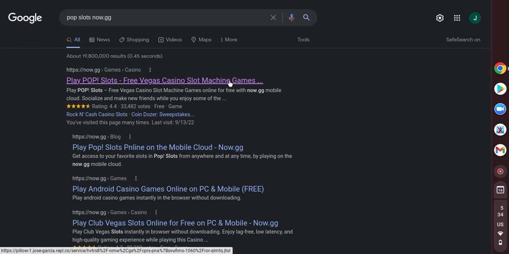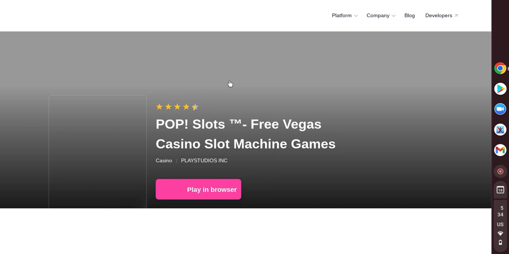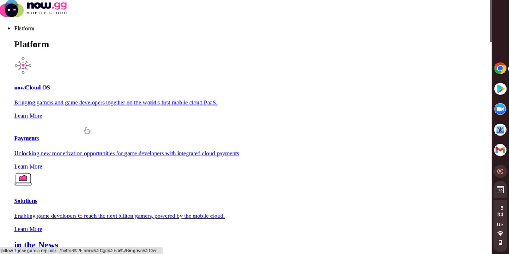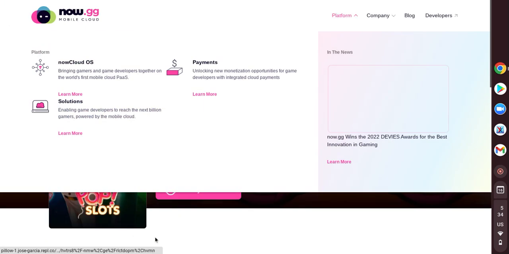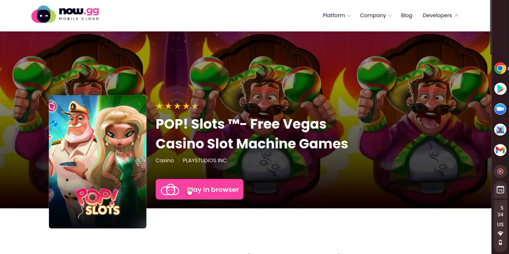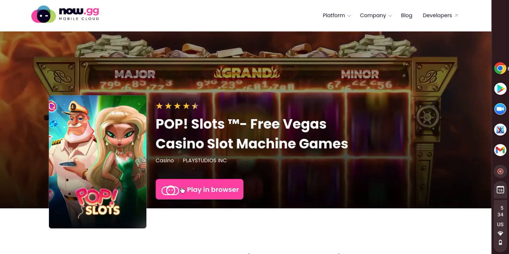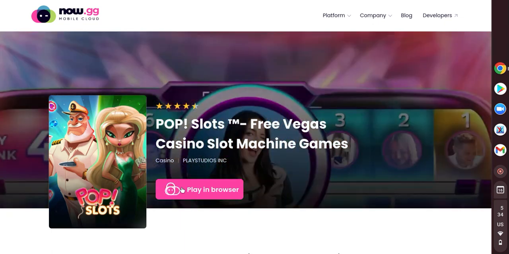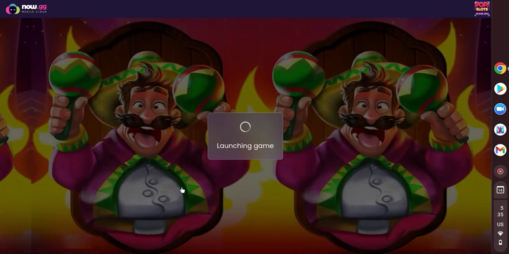Click on it. You should wait a little bit. Now do not click play in browser right away, because it will take you to one of these links. Wait until that's gone and it's loaded. Then click play in browser. Click on it. It'll bring you up a game you can actually play, or if you don't want to play the game, then follow the steps for Roblox.